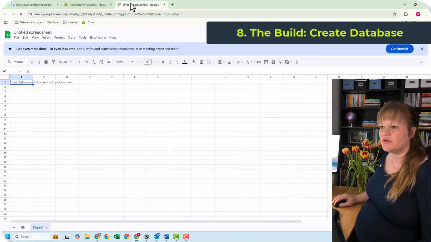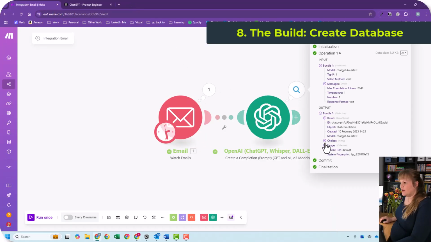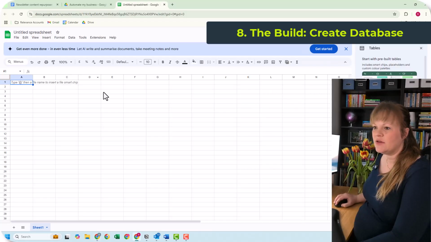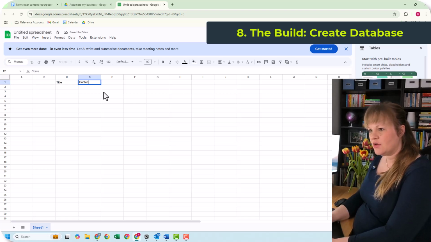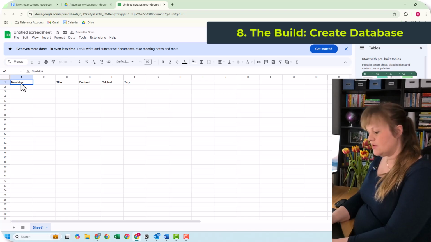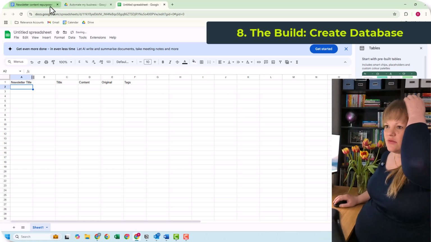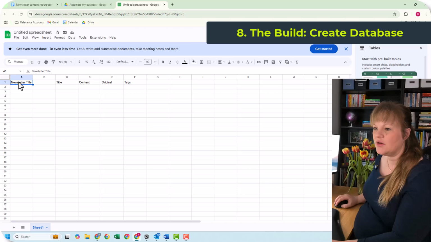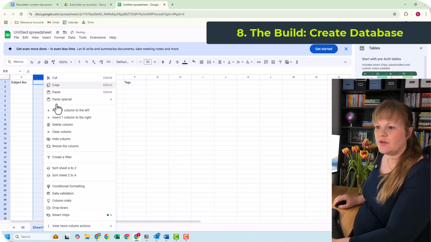So obviously, oops, let's go back to Make. What I definitely want is the things I put on here: the title, content, original, and tags. And then I also want the newsletter title, so I can find it easier. What else would I potentially want? Probably that's it, isn't it? Newsletter subject line might be more appropriate. That's all I need, isn't it? I don't need anything else. So let's do subject line.